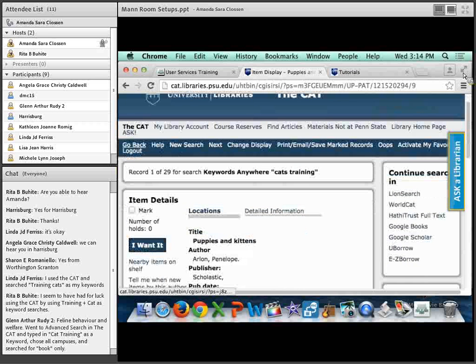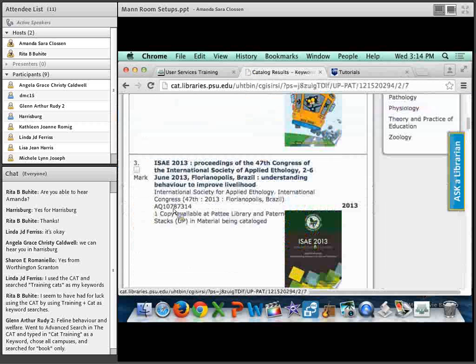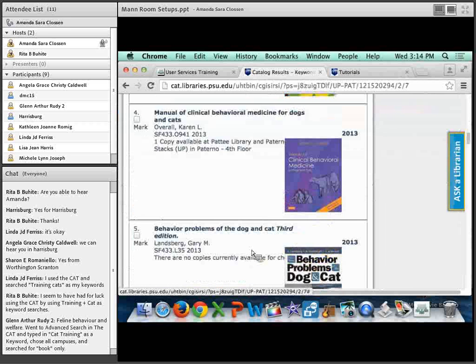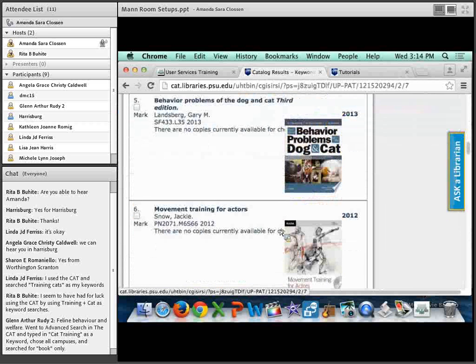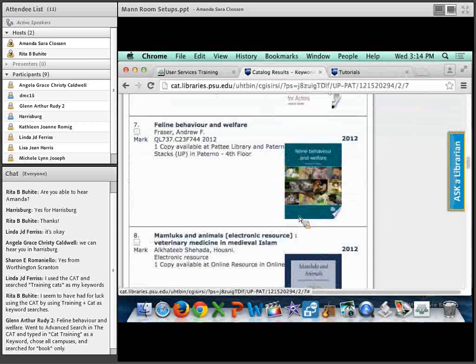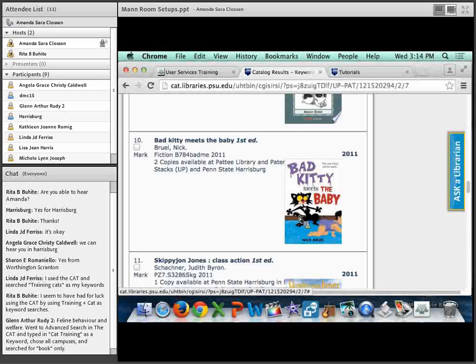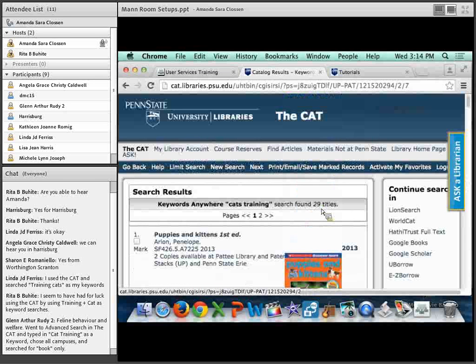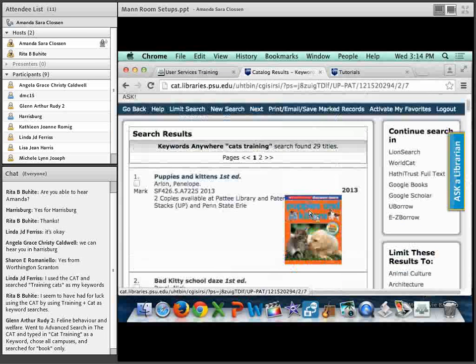So if we go back and I scroll down a little bit more, a lot of these are talking about behavioral problems for dogs and cats, but it's not necessarily what I'm looking for. I would like something for my student that's a little bit more focused. So I'm going to try something different in the CAT.